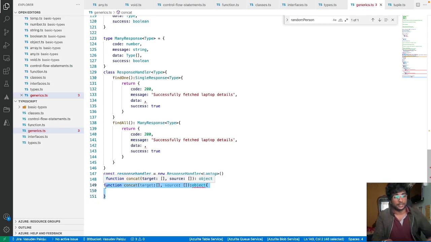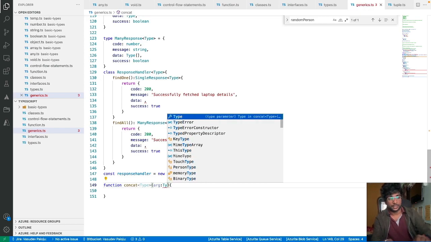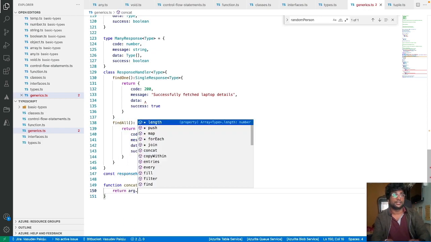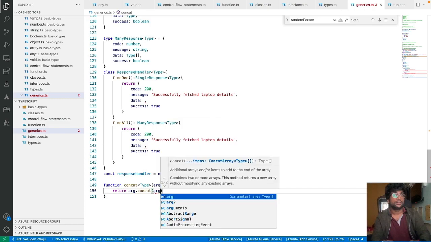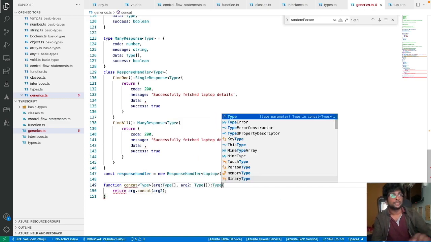So what you do basically, you write a general function concat, and it can be of type this, and the arguments should be of that type. Arg is of type array, right? And arg2 is of type array, and you just return arg.concat of arg2. That's it. And now the return type is going to be type 2.